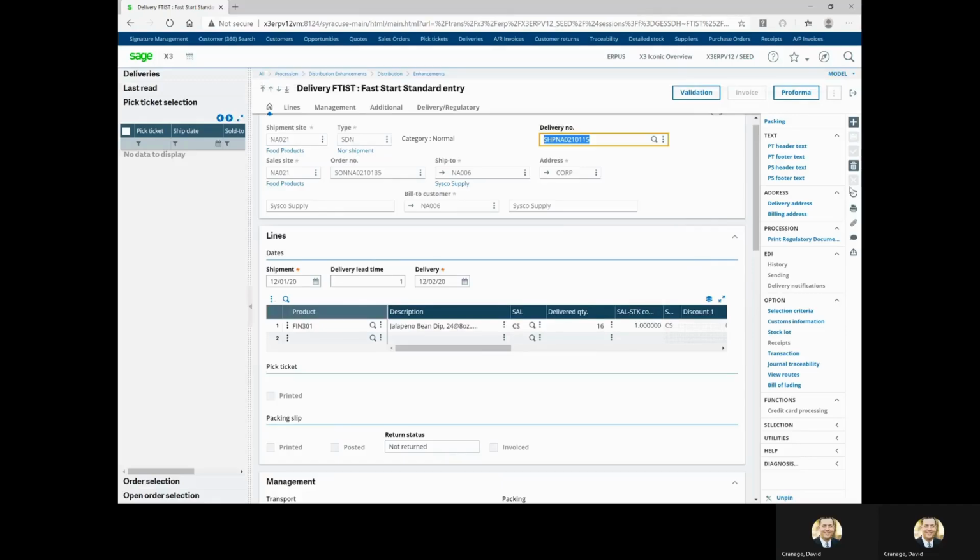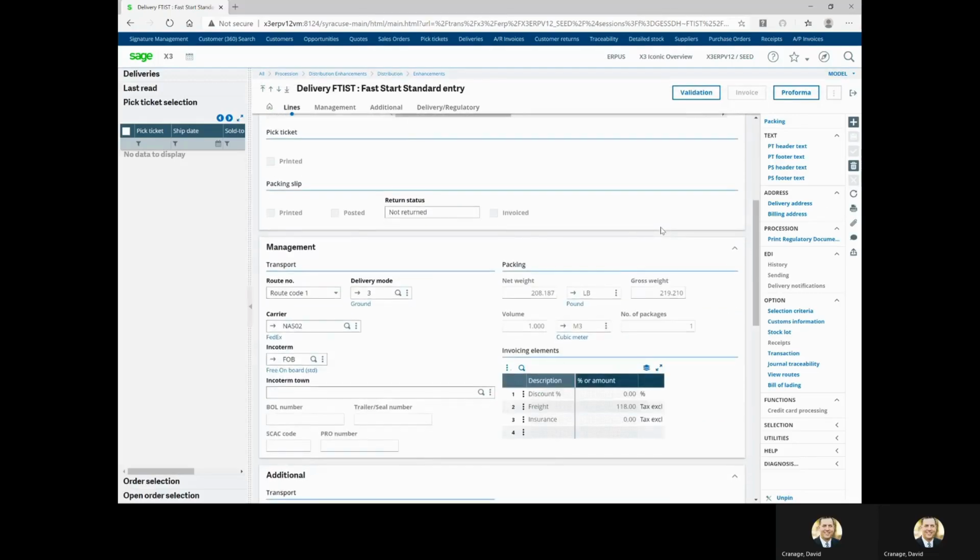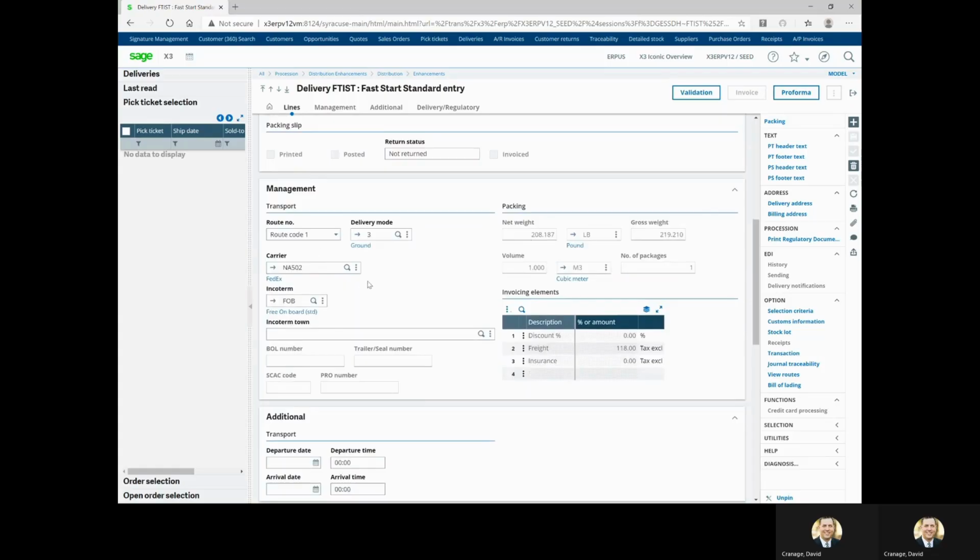Let's go ahead and scroll down a little bit here, because I did want to point out that, again, it's pulling in our route number, delivery mode, our carrier, and so forth. And you'll also notice, because of our ability through out-of-the-box APIs to talk directly to FedEx, or because we've built a pricing engine for the carrier within X3, we're actually calculating that freight charge. So finally, invoice elements are coming through for us, and we see that there's $118.